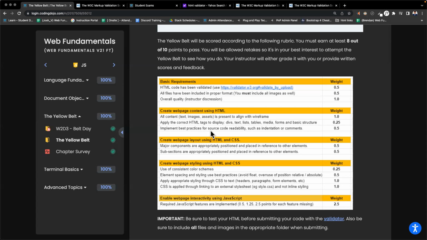Implement the best practices for source code readability, such as indentation or comments. So please put comments in your code. It's going to make it look all the better. If you comment between sections, you guys saw how I did it today. When I'm working on the header, I'll say this is the header. When I'm working on the cards, the weather cards, I'll say below is the card section. Okay, it doesn't have to be too heavy, but just make divisions in your HTML and CSS as to what you're working on. This is going to help you as well. So please keep this as a practice of yours.